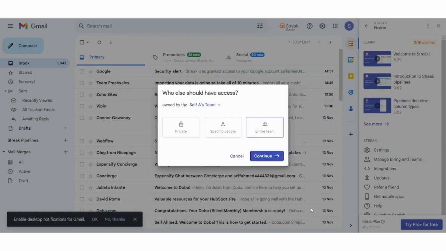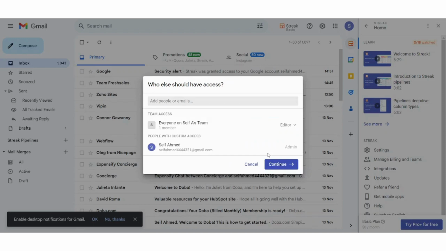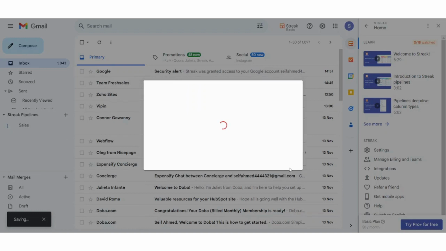So let's press on create. Here it will ask you about the privacy of your pipeline, whether you want it to be private, specific people, or entire team. Let's place it to the entire team and press on continue. The team access, everyone on here, I will choose either all my team or people with custom access. I will just choose all my team access and press on continue.